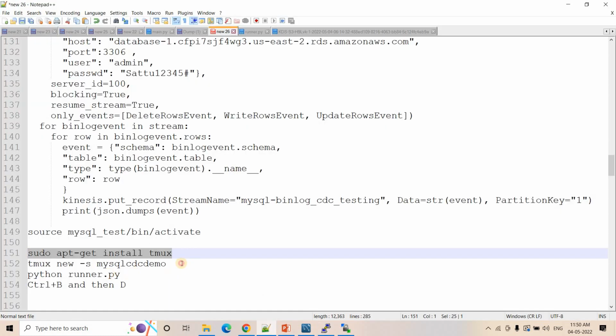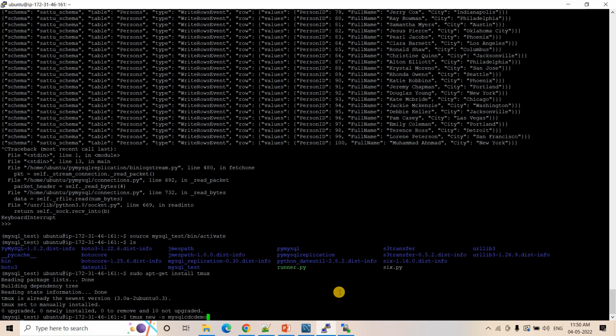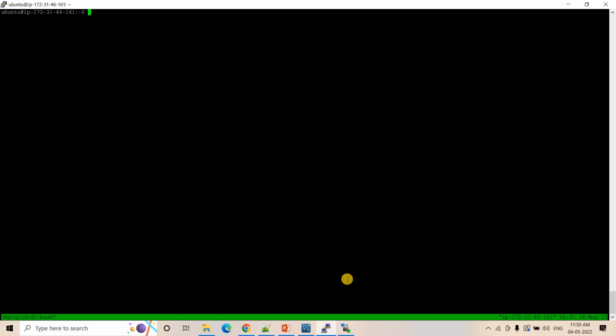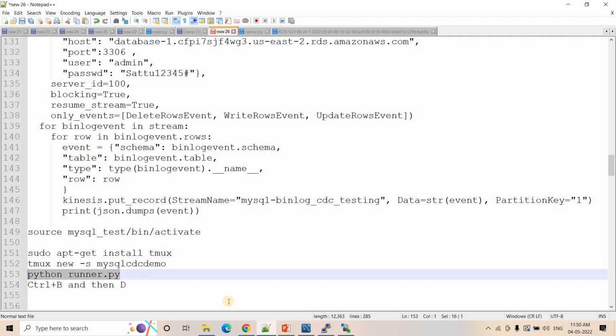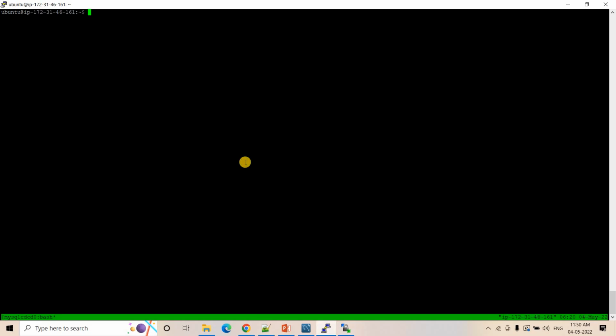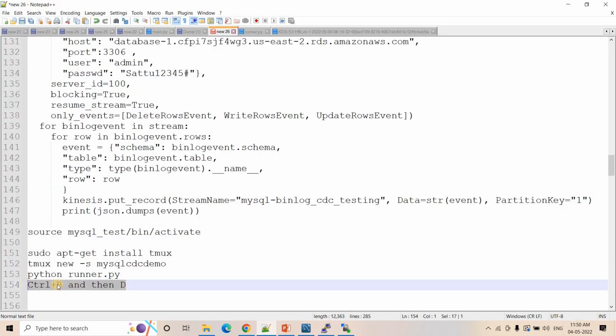That is done, and then here we are creating a new session with the name MySQL CDC demo. You can keep any other name if you want. Here you can see we have entered our tmux session, and then all we will do is run python runner.py and hit enter. Then you have to press Control B and then capital D.